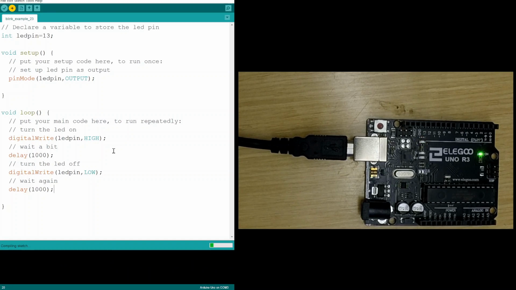Uploading also compiles for you, so you don't have to do verify then upload. You can just hit upload and it will do all the steps necessary for you. And you should see down below it's giving us that message saying compiling the sketch. So it's translating our code that we've written into machine code, so ones and zeros.